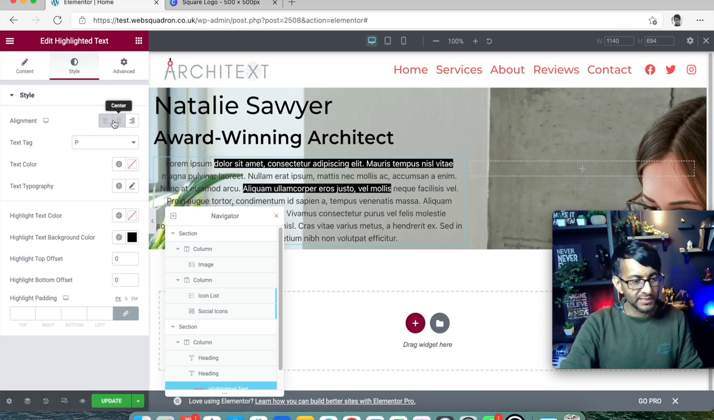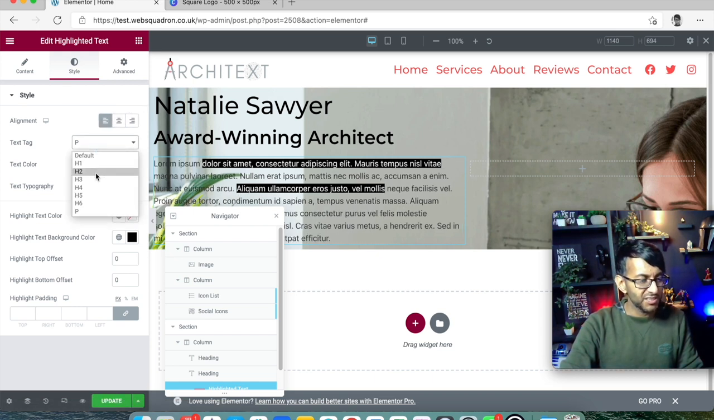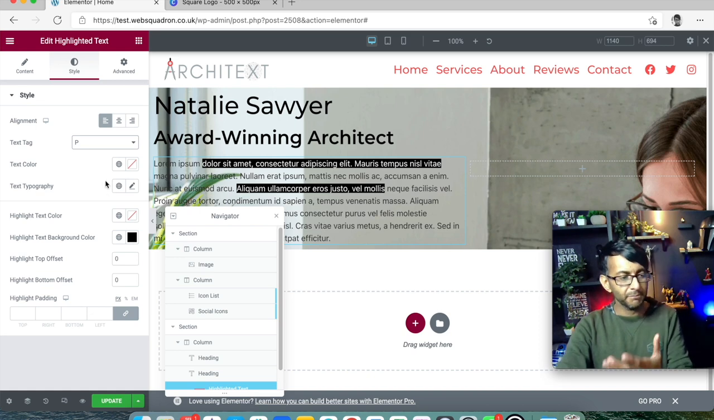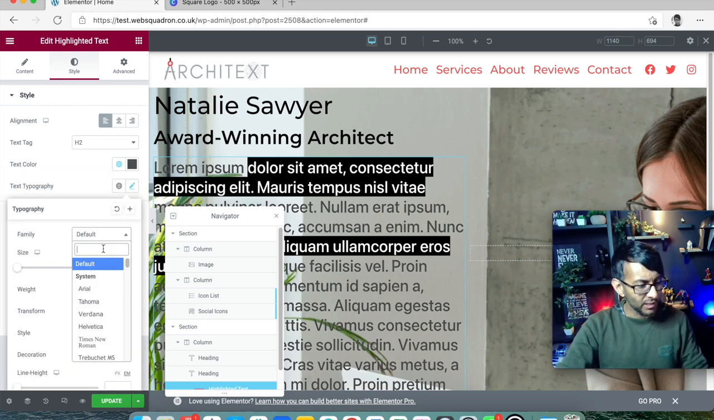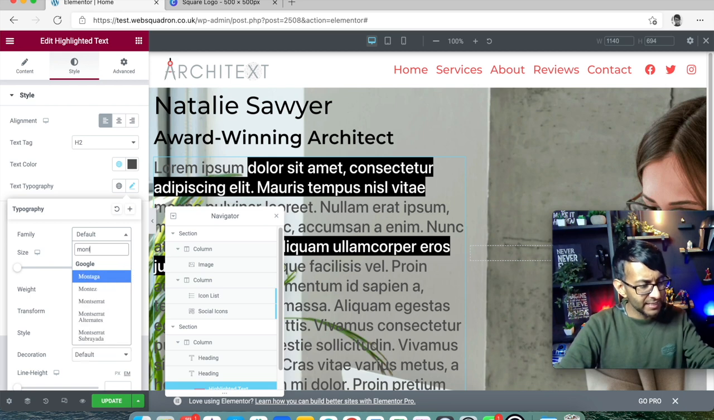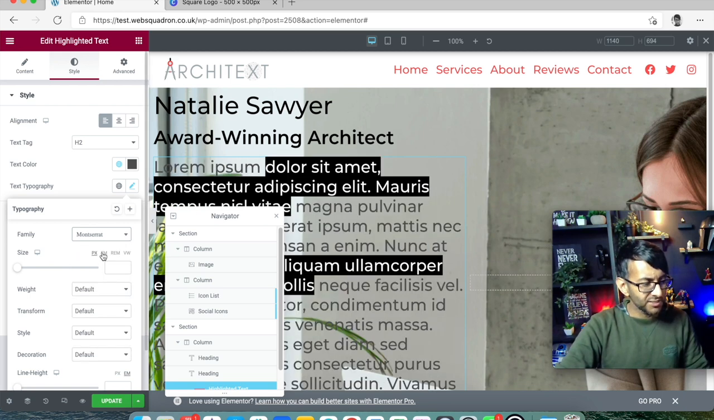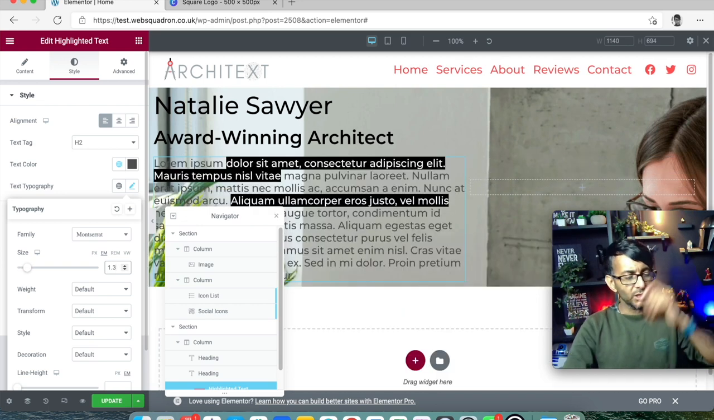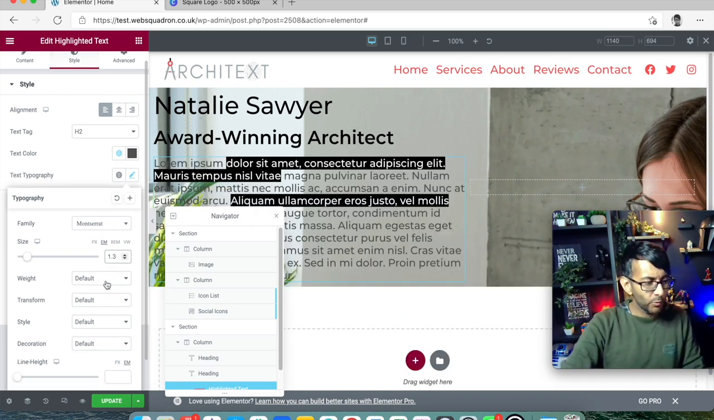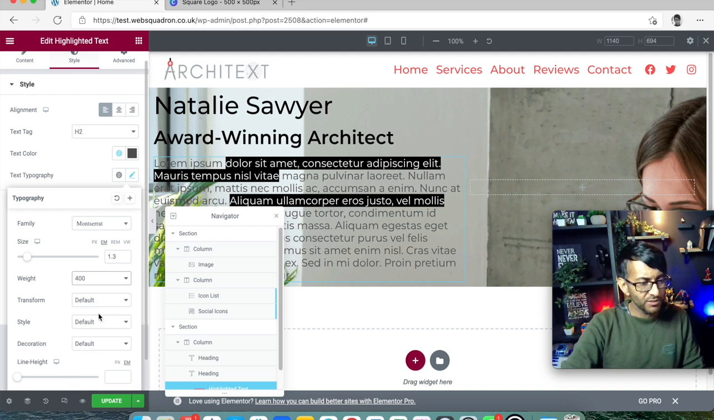Style of the text, well, we can align it. We can decide if it's an H1, H2, or just a paragraph. I think I would probably say put it as an H2, because that then means that, again, it can be useful for part of your keywords. Text color, we'll make it our gray color like that. The typography, well, we're going to go with Montserrat again, like that. And this time the EM size, I'm going to go for 1.3. We're going to leave the weight as 400.